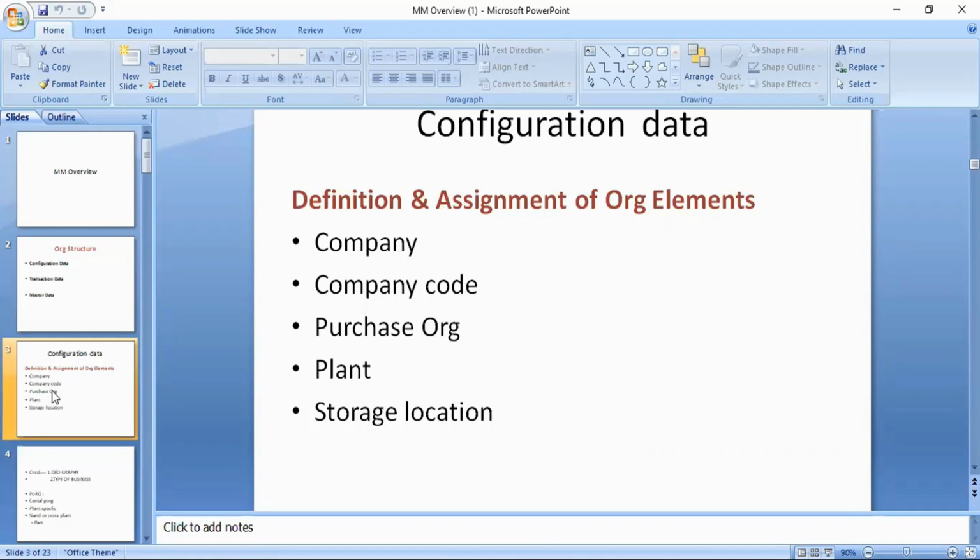So the next is the storage location. The storage location is a place where you can store the material. Generally once the production happens, if you want to keep the stock in one particular location, then that is called a storage location. This company and company code are generally handled by the finance people.